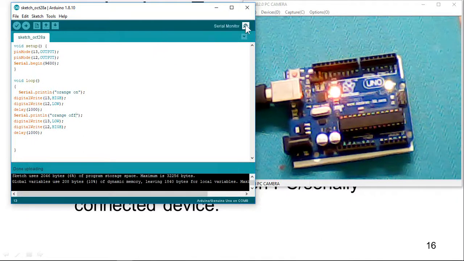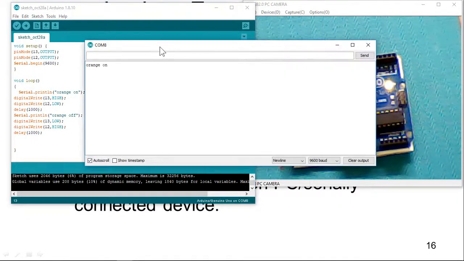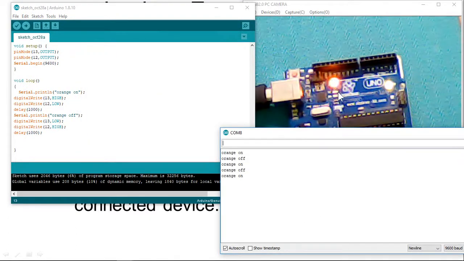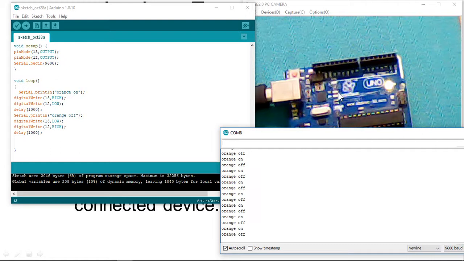So here's my serial monitor. Orange on, orange off. When the light is on, I get orange on. When the light is off, I get orange off. This is a simple example, this is just the first lesson, so it's basic. With time I'm going to put more lessons with more features every time.